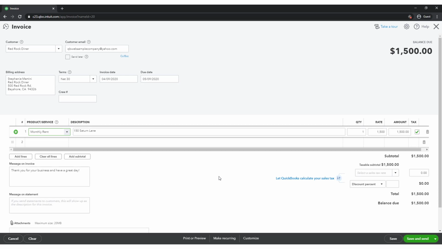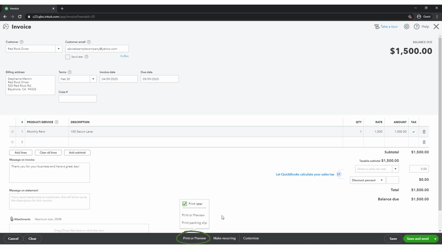To print the invoice, in the bottom middle of the screen is a Print or Preview option. But scroll to the top of the invoice and notice the email field. If you have an email for your customer, QuickBooks Online can send them an electronic copy via email so that you don't even need to print and mail it. Just click the Save and Send button in the lower right. Now, since this is a Play account, let's just select Save and Close.